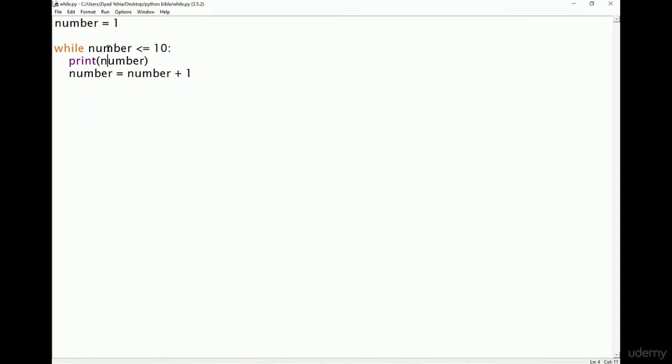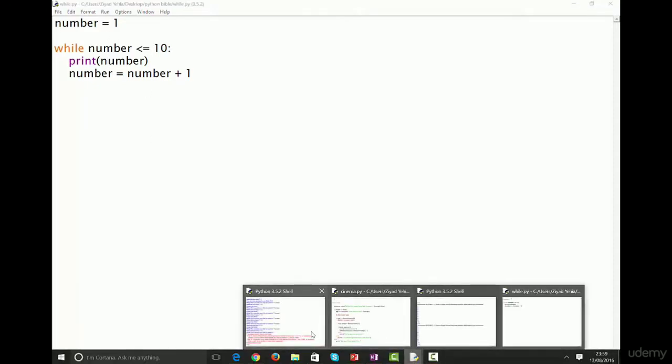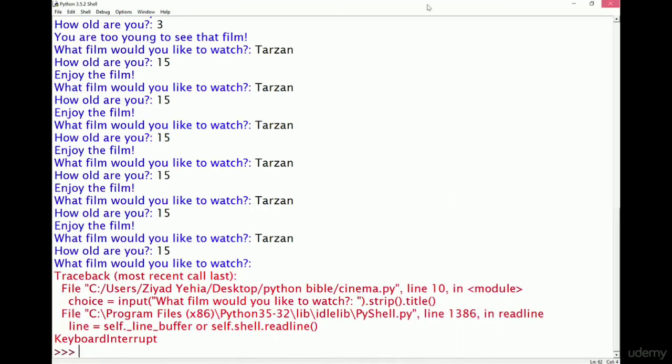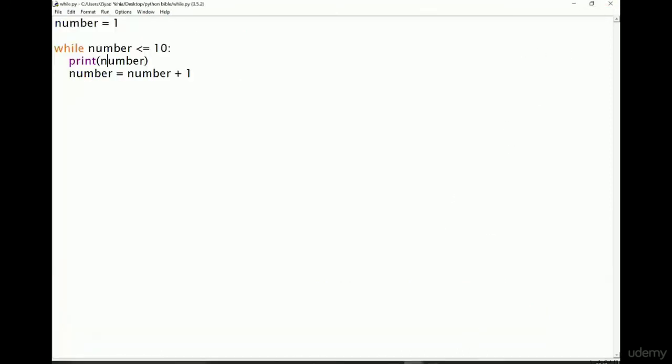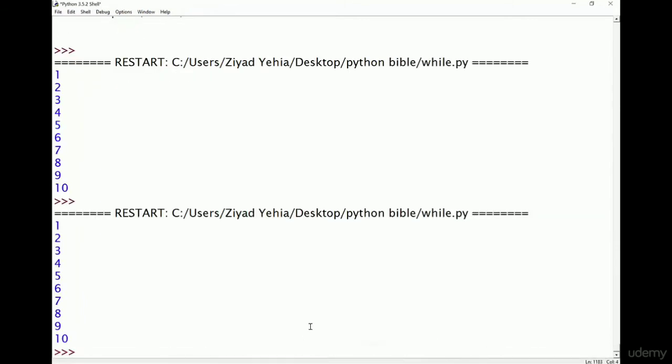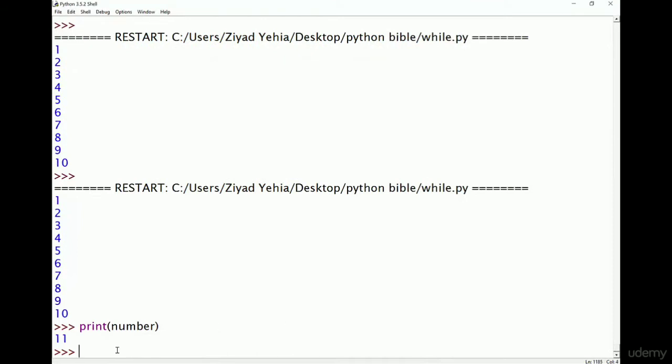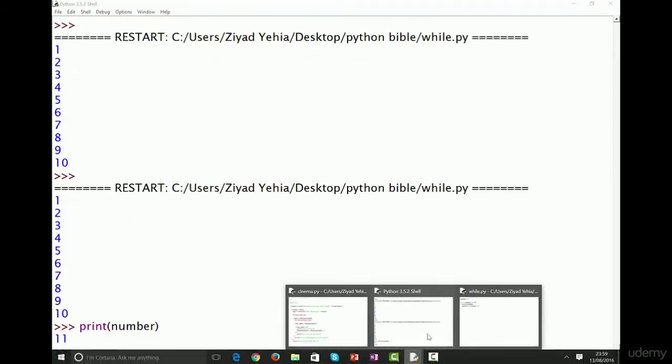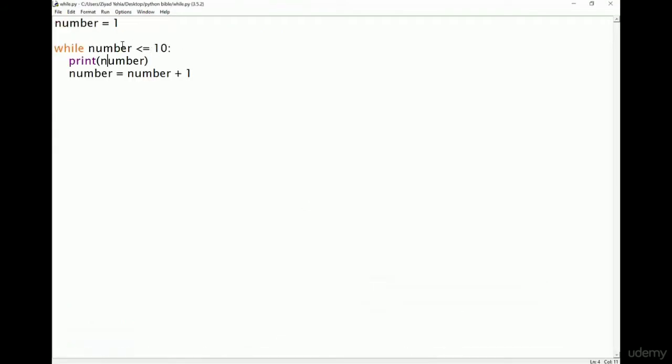We don't basically print out that number. But if we go inside the shell, that's the wrong shell. If we go inside the shell, if I can get the right one, here we are. If we print out number, can you see the way that it's 11? Number was changed, and Python checked, is 11 less than or equal to 10? But it's not. So the code didn't run. And that's pretty much exactly how a while loop is working.